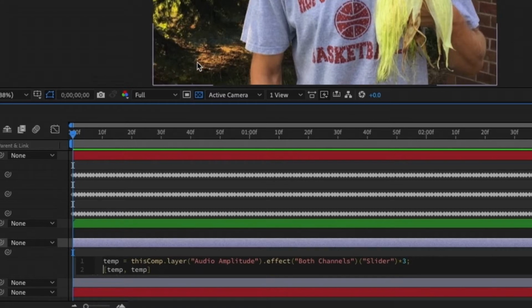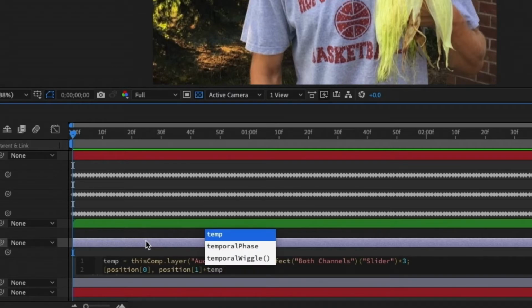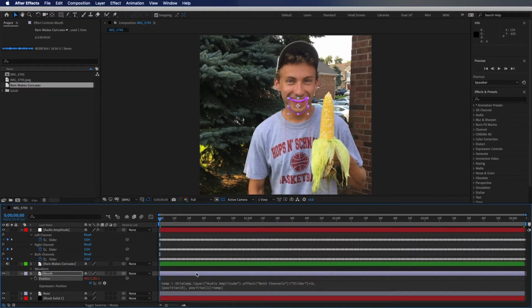We're going to change this first temp to position, and we're going to do some brackets, 0 for X, and change this temp also to the word position. Oh, make sure you spell that properly. And we're going to do brackets again, and we're going to change this one to 1, and we're going to go plus temp, and close off the brackets there and hit enter. Don't worry, I will put the expression in the description below.